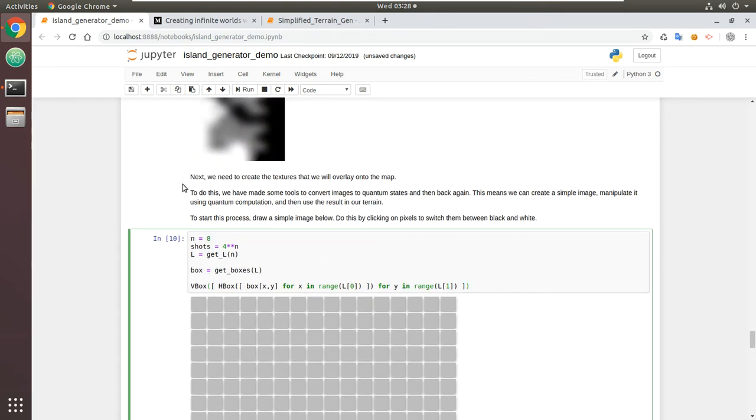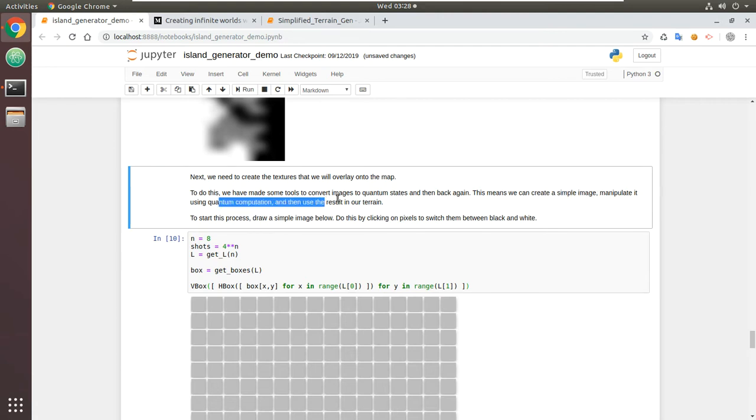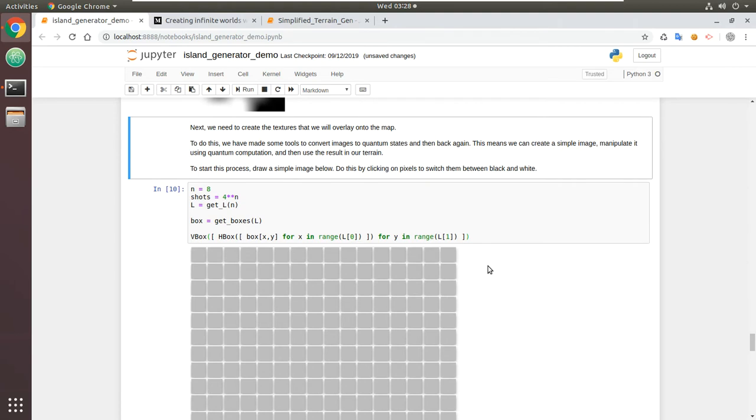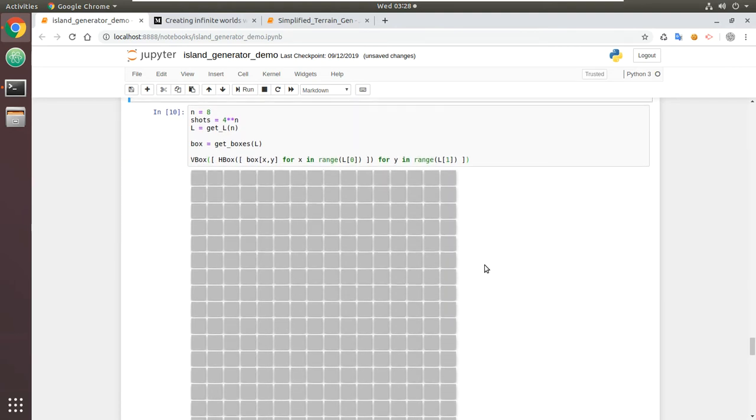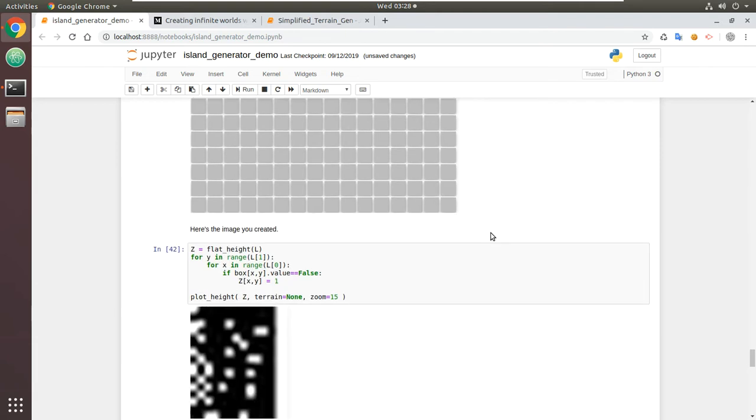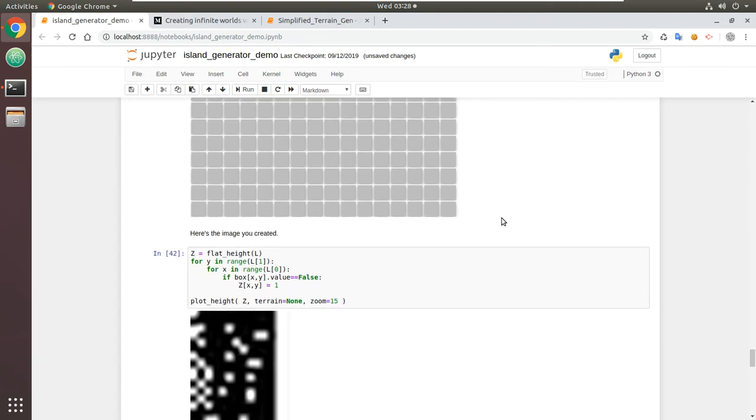Okay, so we need to create the textures that will overlay onto the map. To do this, we have made some tools to convert images to quantum states and then back again. This means that we can create a simple image, manipulate it using a quantum computation, and then use the result in our terrain. To start this process, draw a simple image below. Do this by clicking on pixels to switch them between black and white. But how does this map into the textures? So that's the image that I created before.